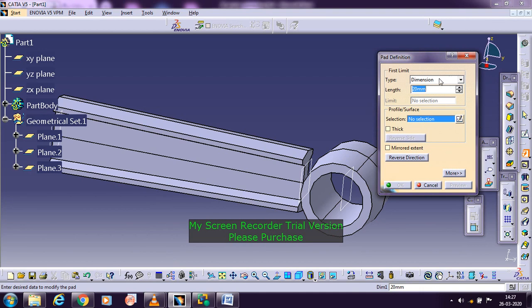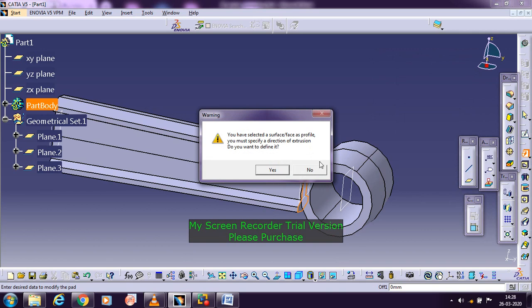Until here it is. Don't go with the dimension. You need to go to Up to Next. Up to Next, you need to go here, and then it is asking for the profile. So which profile do you need to extend? I want to extend this eye section here.